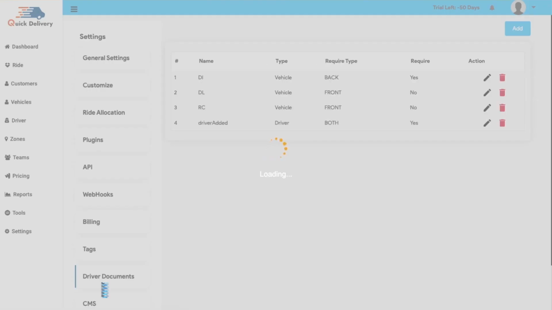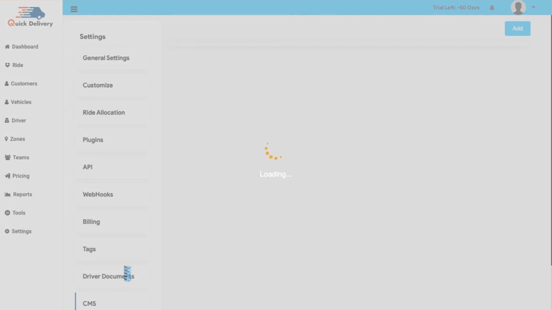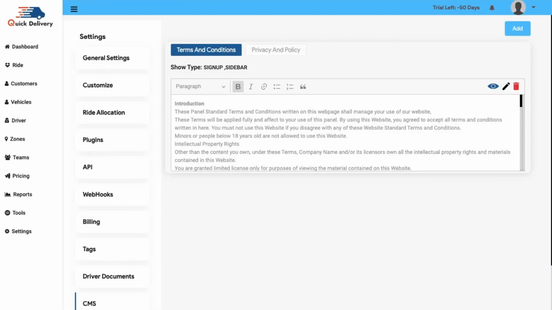We have the driver's documents. Here you can easily add the documents of the drivers for the verification process. After adding the documents of a new driver, he can be easily onboarded. Then we have the CMS page. Here you can manage the CMS easily.